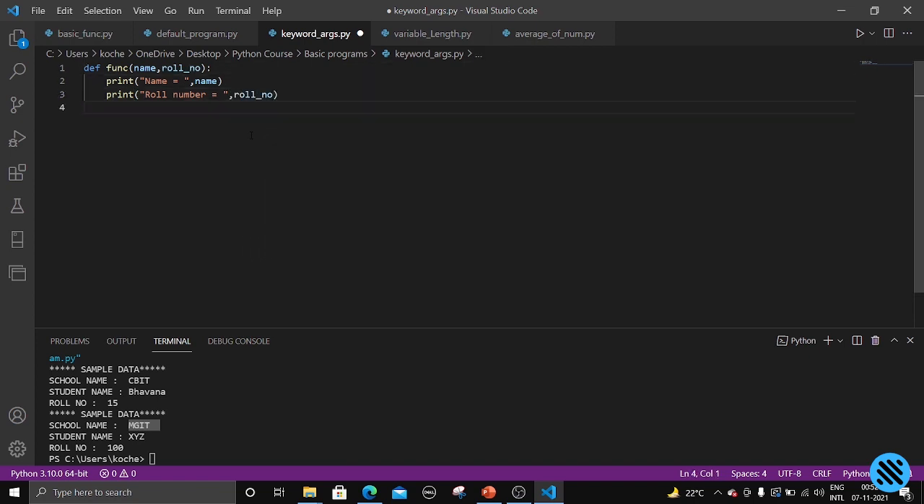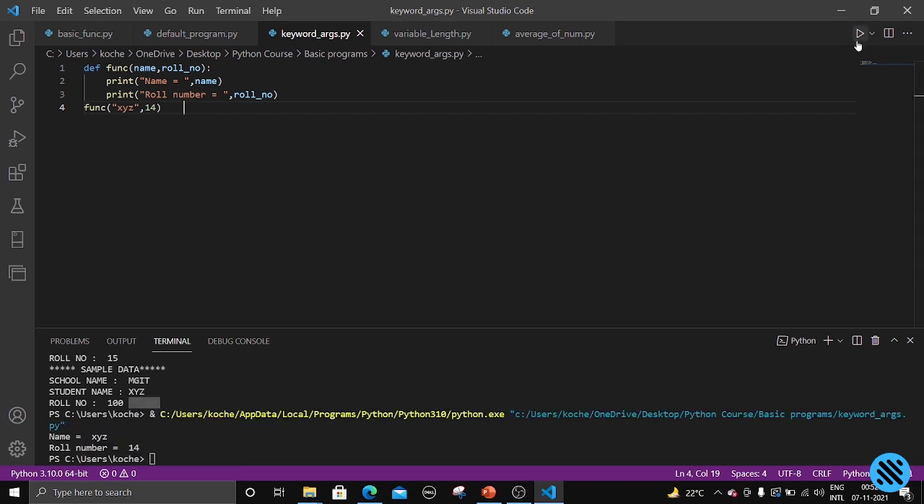And here the procedure is, after defining the function and writing the statements, we need to call it, right? Call the function with the name, and first we need to pass name. Okay, in the list we are having name, right? Name, let us write something, xyz, and we need to pass the roll number 14. Okay, and let us run it. We got name and roll number, right? So in the place of name xyz is passed, and in the place of roll number 14 is passed.